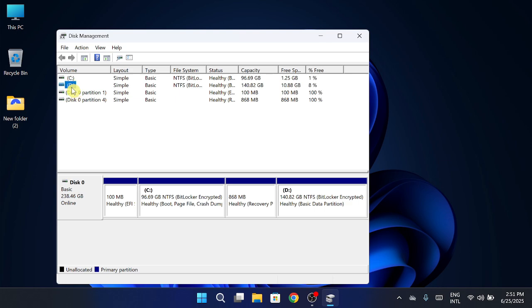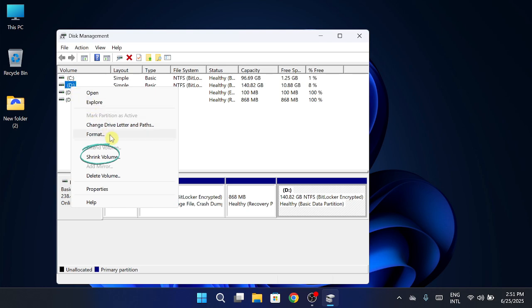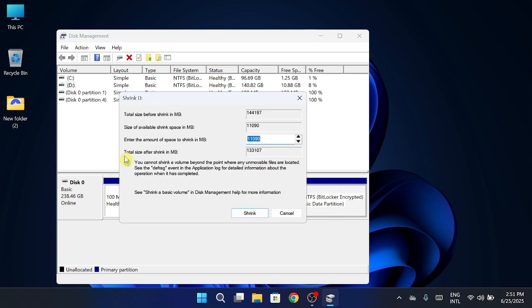Usually that's your D or F drive. Right-click on it and choose Shrink Volume. Now give it a second while it checks how much space can be shrunk. In the box that appears, type in how much space you want to use for your new partition. It's in megabytes, so if you want a 5 GB partition, type in 5000. Once that's done, click Shrink.